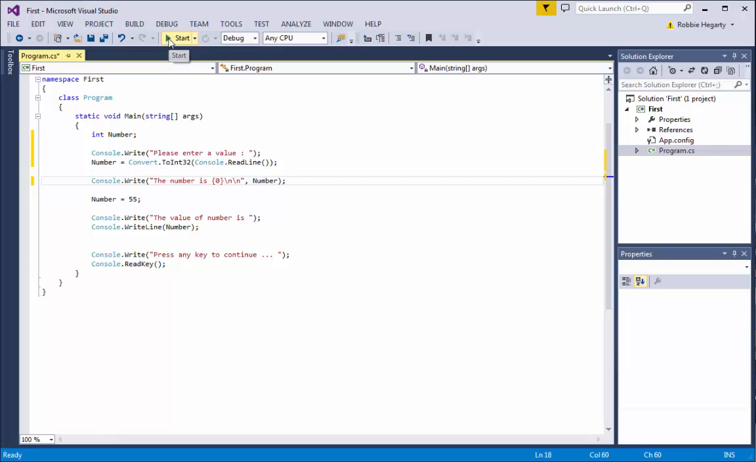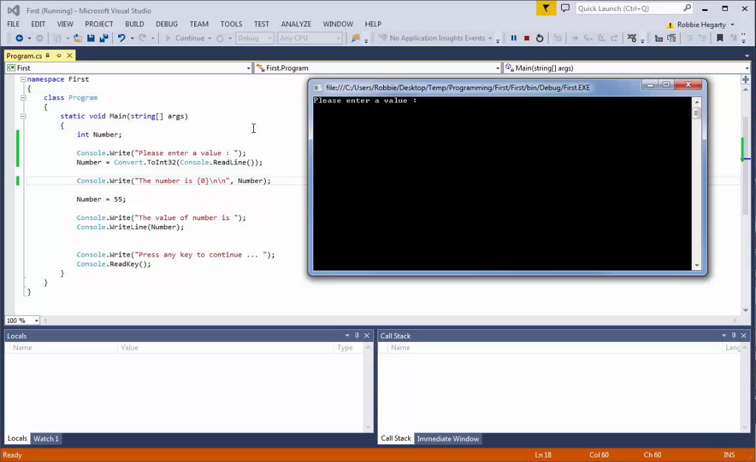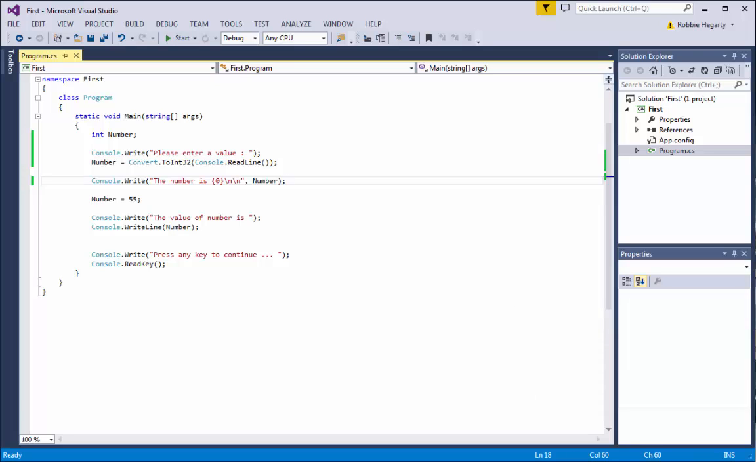So this time whenever we run our program, it's now stopped here asking me to enter a value. So if I enter the value 100, you can see here the number is 100. The value of number is 55, showing that we still were able to change it. Press any key to continue. That's typical input and output in the same program, and I'll make another slight change here.